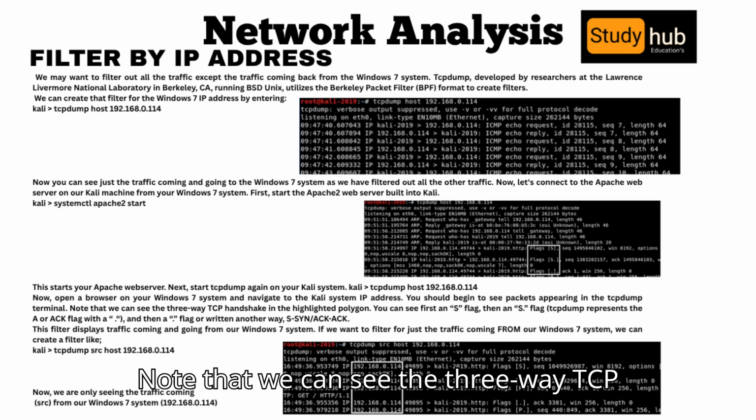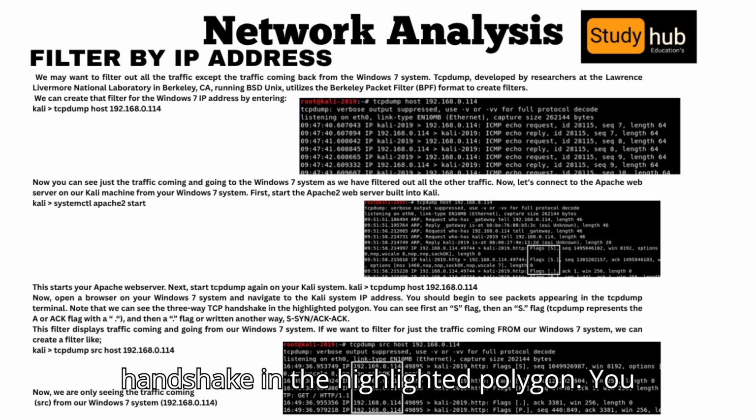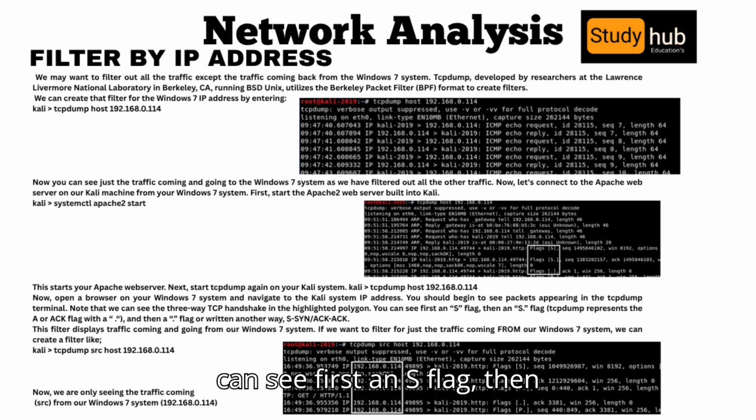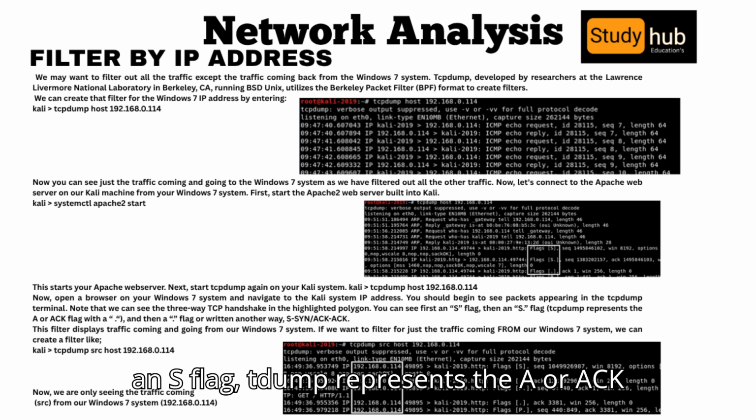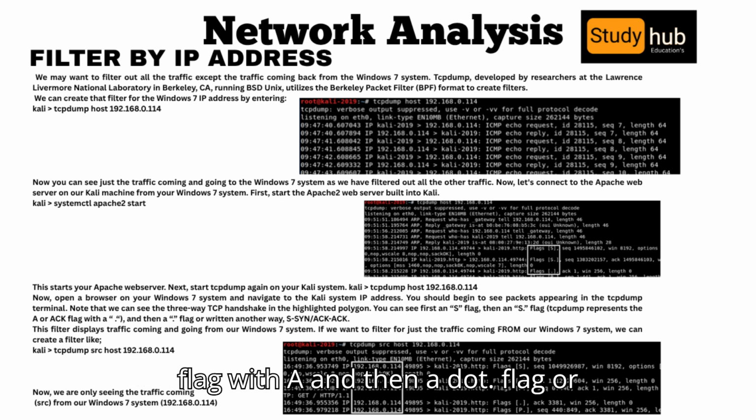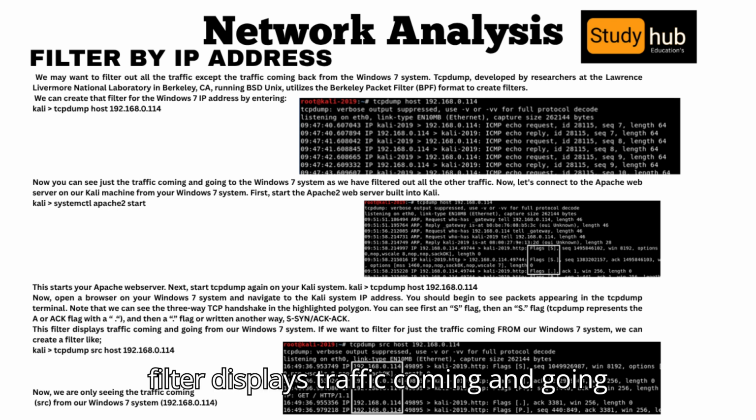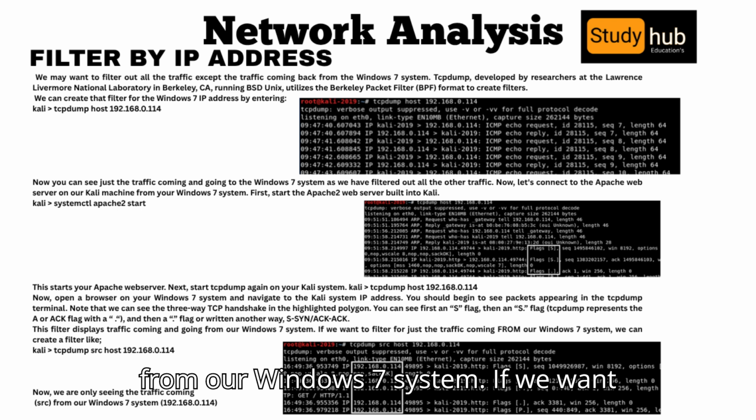Note that we can see the three-way TCP handshake in the highlighted polygon. You can see first an S flag, then an S. flag, that is SYN, then SYN/ACK. tcpdump represents the A or ACK flag with a dot, and then a dot flag, or ACK. This filter displays traffic coming and going from our Windows 7 system.